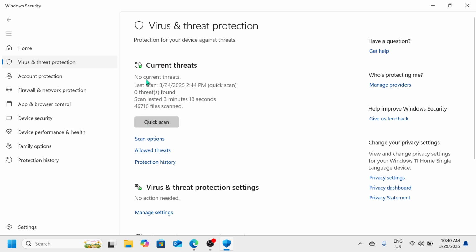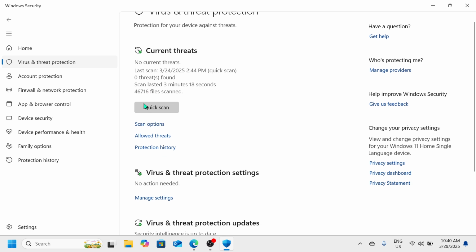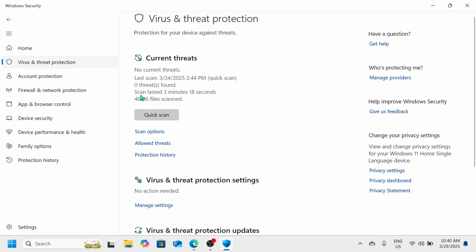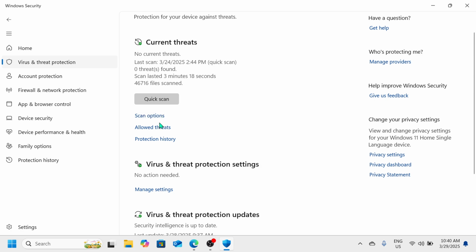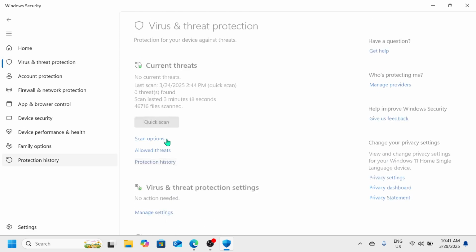So you will see here no current threats. You will see the last scan, the threats found. There are no threats found. The time that the scan has lasted and how many files have been scanned. Okay, and if you want to make a quick scan, then you can do that by clicking this quick scan option here, and you can also see here the scan options, the allowed threats, and the protection history that you have done in the device.